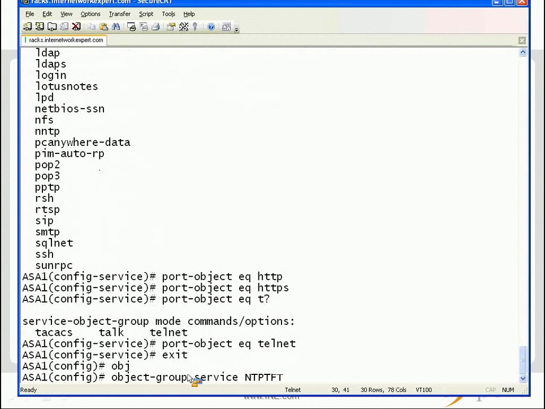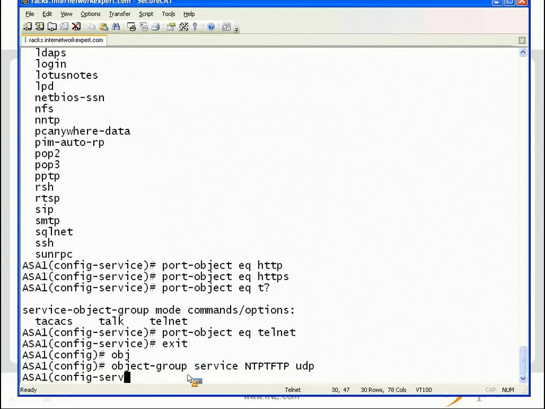NTP, TFTP. Again, another place you may want to get clarification: NTP could be done as TCP or UDP. We're going to assume it's just UDP, assuming we've got that clarification from the proctor.